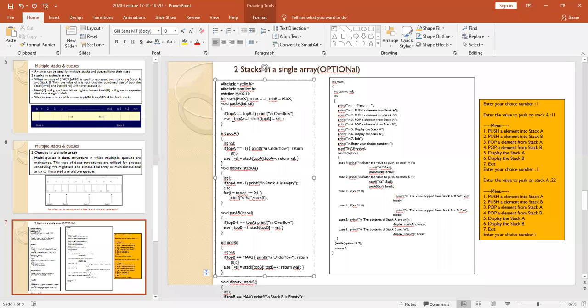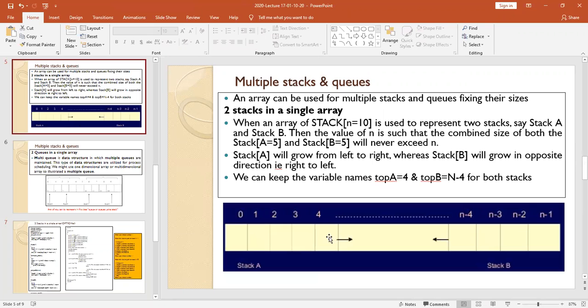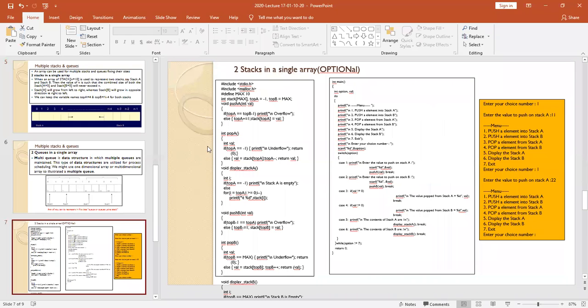So what should be done if it is not overflow? The first thing is to increment the top and move the element to top of A. So you are incrementing the top from location 4 to location 5 and you are going to insert an element. Similarly, pop of A. If top of A double equals minus 1, there are no elements. If not, what will you do?